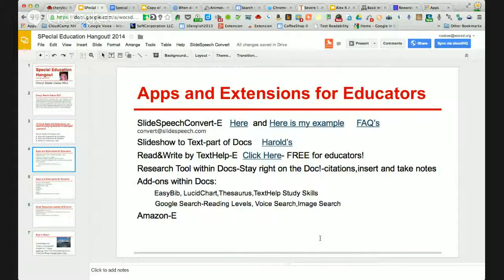And I'm a special education teacher, grades 9 through 12. I co-teach in a science class and in a social studies class. So I really have a lot of impact using these tools and converting teachers and converting students in other classes into using these. And you know, once they start, they're just amazed at what they can do. So the first thing I want to talk about is the extension Slide Speech Convert, and I put an E next to it because it's an extension. And I'll show you what it looks like.